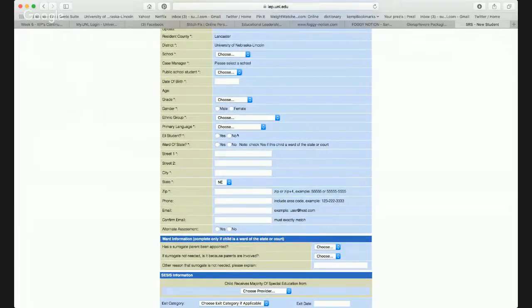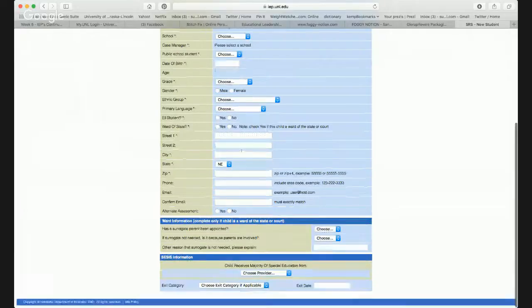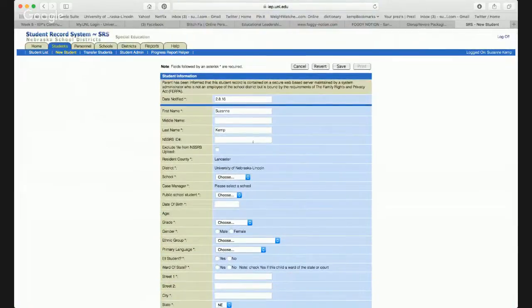It's not an ELL student. It's not a ward of the state. Again, if a student is a ward of the state, you need to make sure whether educational rights have been removed from the parent or not. If they have been removed, you then have to do a surrogate parent. You can make up an address for the rest of this information. Surrogate parent been appointed would be no, because they're not needed. When you're done, it should automatically save and go to another page.